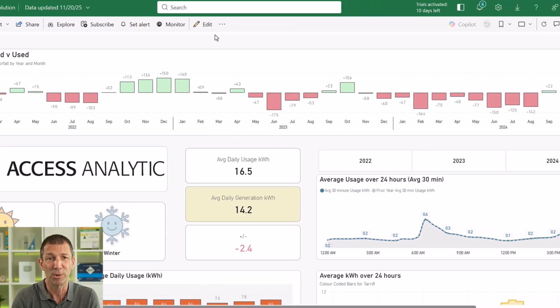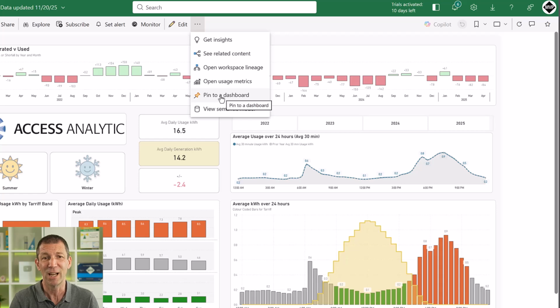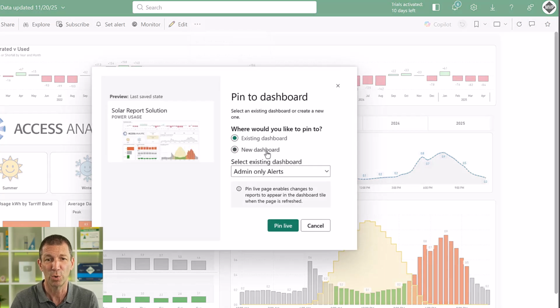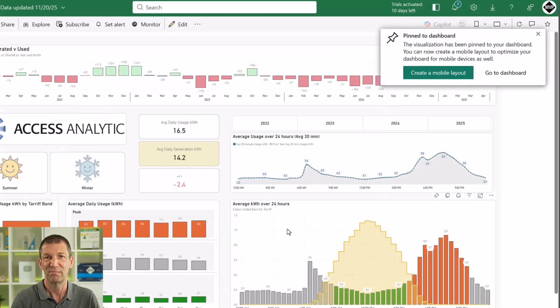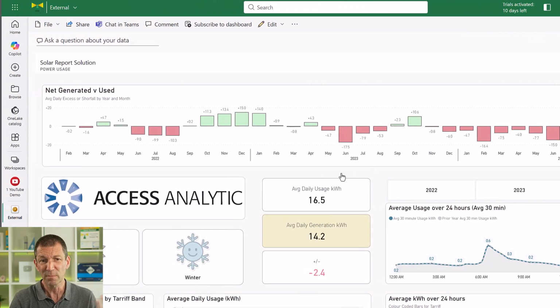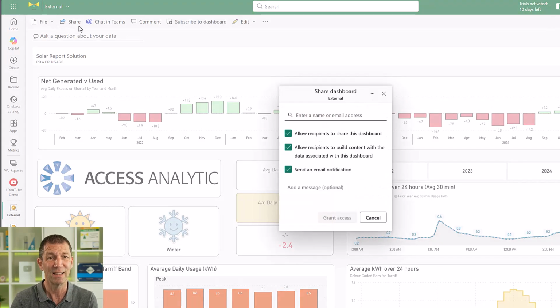So all I do, I'm gonna take this report here, I'm gonna pin it to a dashboard. So pin to a dashboard, a new dashboard called, I don't know, external. That'll do, pin live. You don't even have to keep this dashboard, you can delete it in a minute. Okay, go to dashboard. And then from this dashboard, I can click share. And here I can invite external guests. Okay, send an email notification.